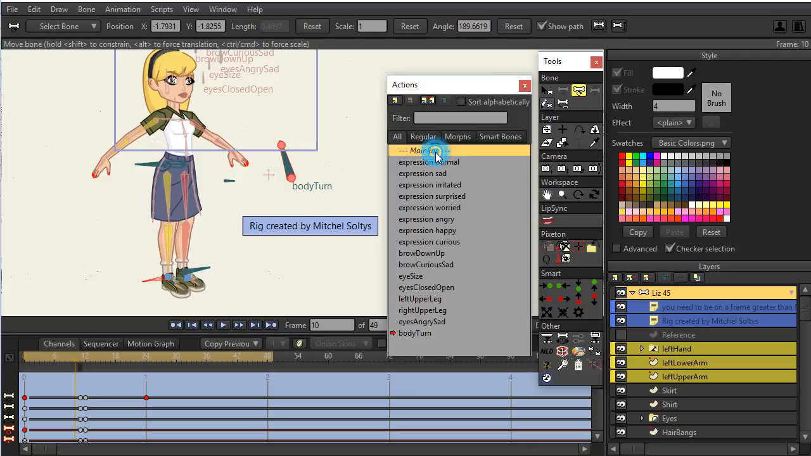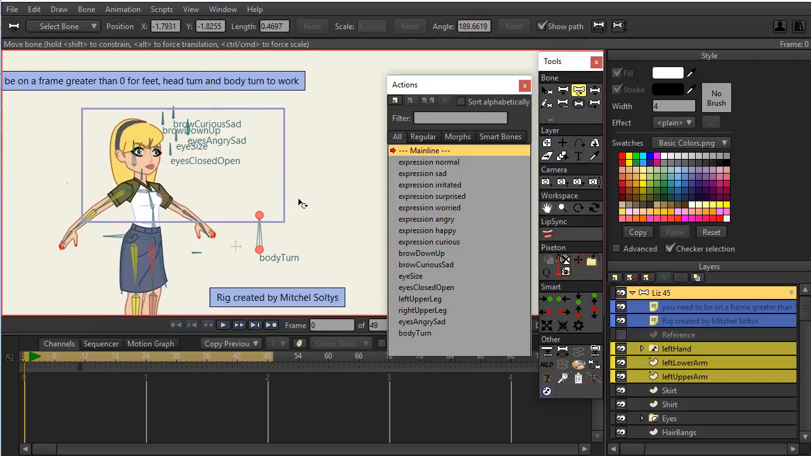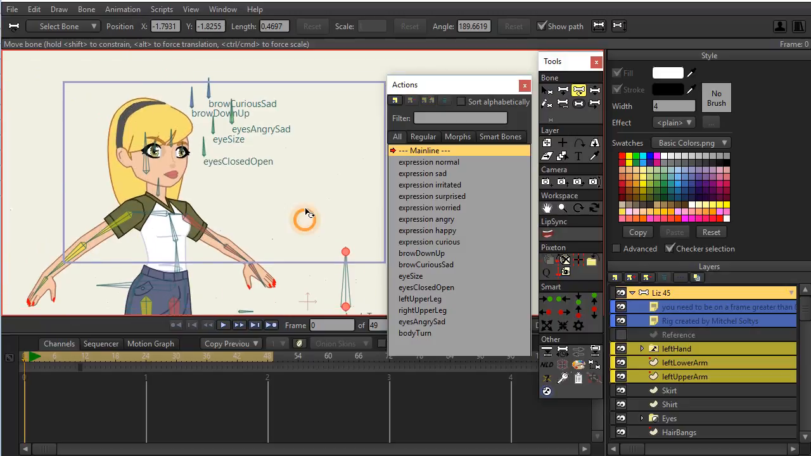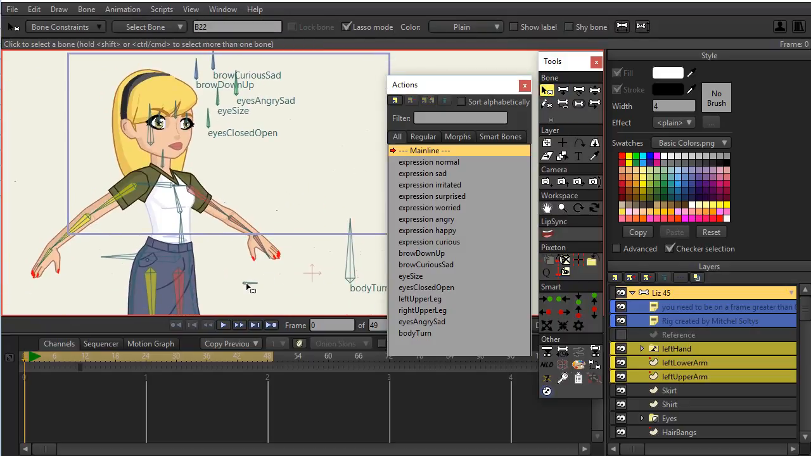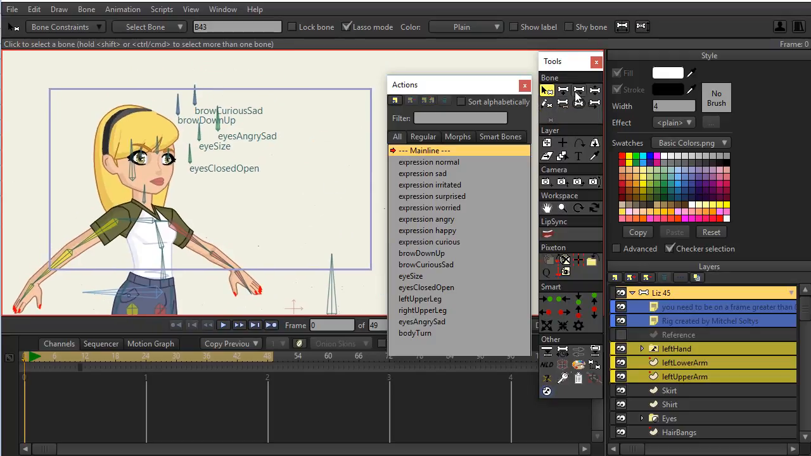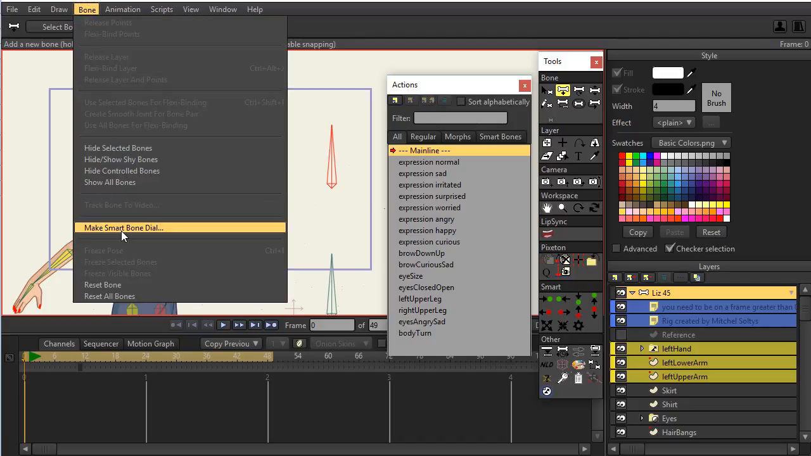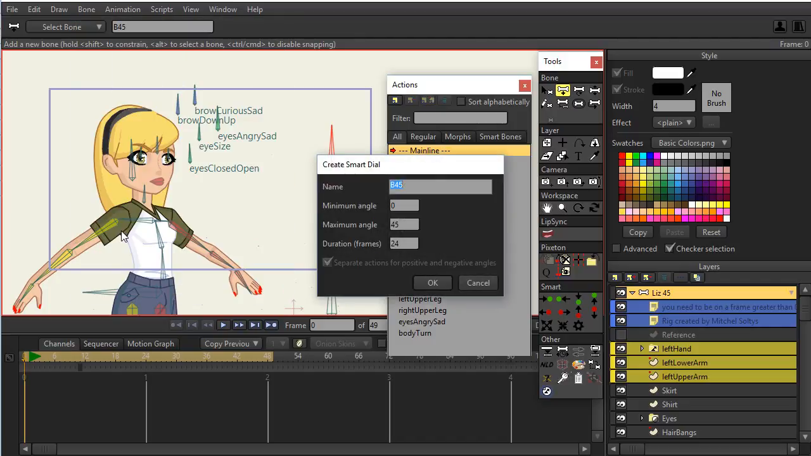Okay, so now I'm going to go out to the main timeline again, and I'm going to put in a head turn bone. Again, I'm going to do the same thing that I did before, which is select this bone and parent the head bone to that control bone again. It doesn't matter exactly where this is. I'm going to select the Add Bone tool and press Shift so that the bone just goes straight up. And now I'm going to select Bone, Make Smart Bone Dial, and call it Head Turn.